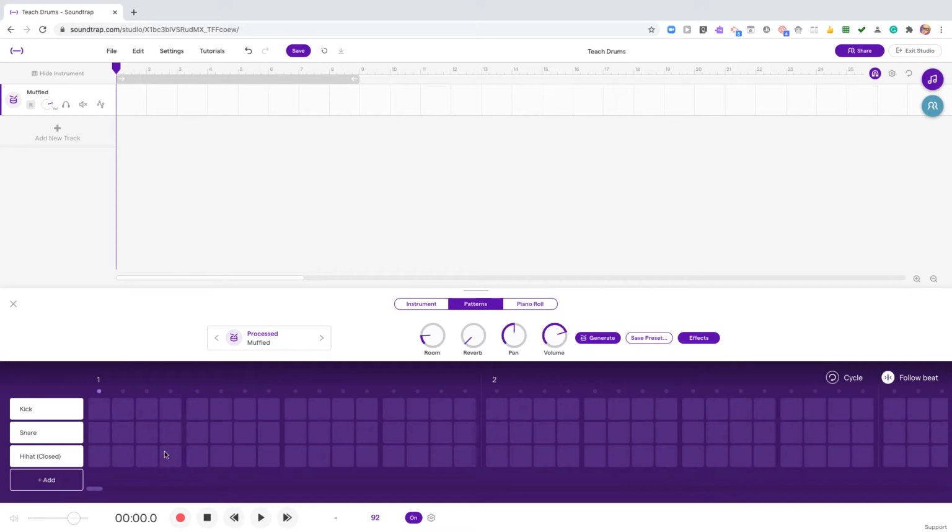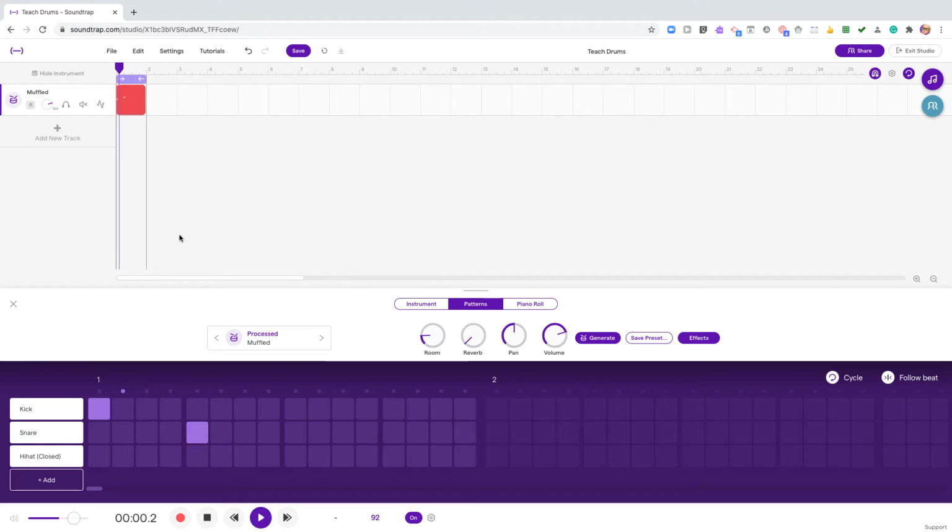Sometimes it's a good idea to maybe just load in a kick and a snare drum just to see the kind of sound that it gives. So let me actually just loop this one bar. And I did put in a kick drum and a snare drum, and I'm just going to play and just see what it sounds like. Okay, so that's a pretty good sounding one.